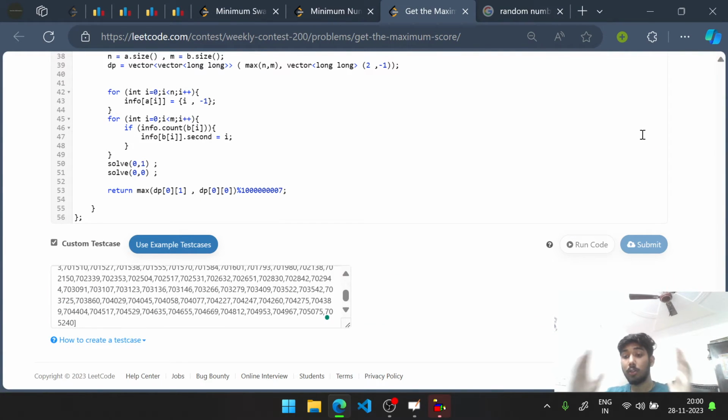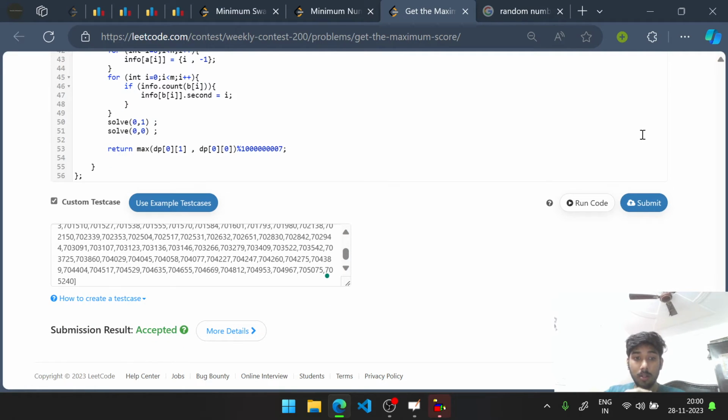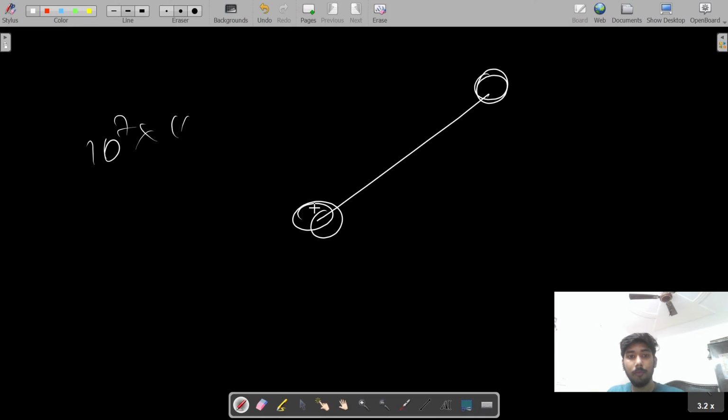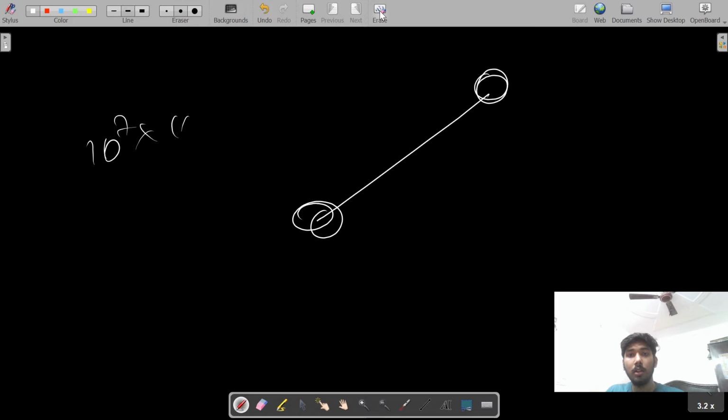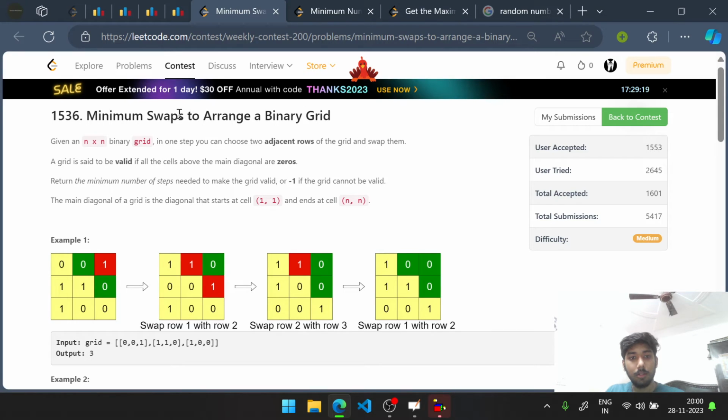And like there are so many mistakes. क्या बताऊं यार. कुछ जल्दी एक्सप्लेन करते हैं फिर. ठीक है. फर्स्ट क्वेश्चन था ये वाला. इसमें क्या था? जल्दी एक्सप्लेन करेंगे.